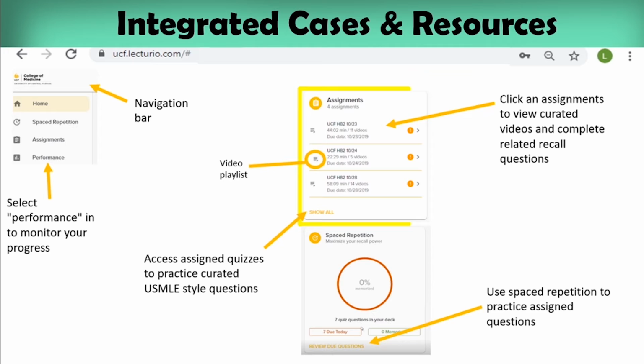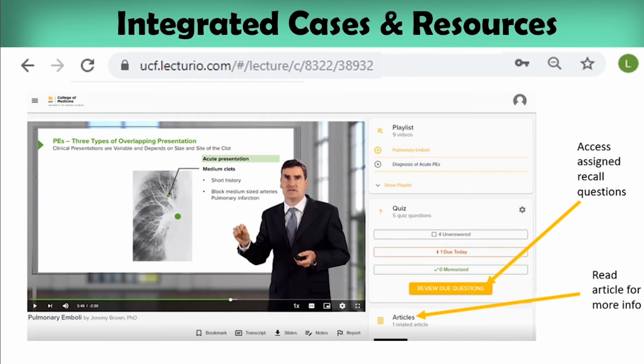Once you log in and access the UCF Lecturio homepage, you will see and use 4 primary features. The navigation bar to readily access all functioning features, assignments with curated videos, recall questions, articles, and quizzes with recommended USMLE style questions, spaced repetition to review assigned questions, and performance to monitor your progress toward completing all assignments and questions. All Lecturio videos are taught by award-winning faculty members and have been curated specifically for you and the module.